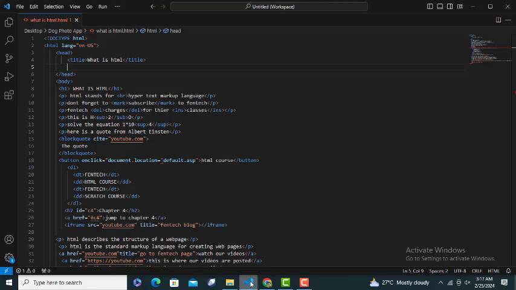We have the header. The header defines the header of a document or a section. We have the nav, which defines a set of navigation links. We have section. We have article. Article defines an independent self-contained content. We have aside. Aside defines content aside from the main content. That's kind of like a sidebar.